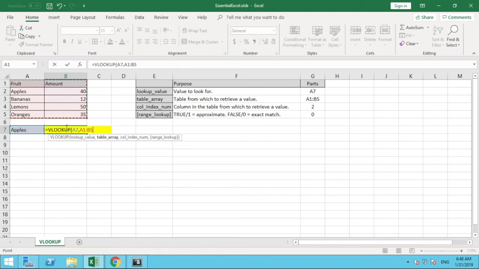You could either type it in, remembering to put the colon in the middle there. It's just sometimes easy to click and drag the area that you require. Hit comma. So now we're at column index number. So we know this is number 2. So our value is going to be, as you see it there in column B, what we wish to return.